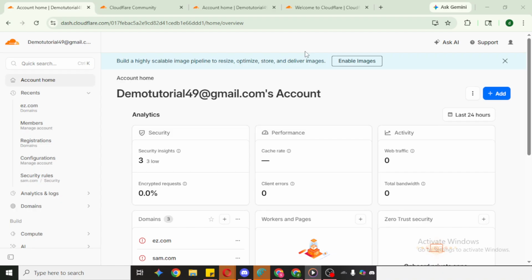A quick note before we begin. DNS records control how your domain connects to websites, email, and other services. Deleting the wrong one can break things. So take a moment to confirm you're working on the correct domain and record.